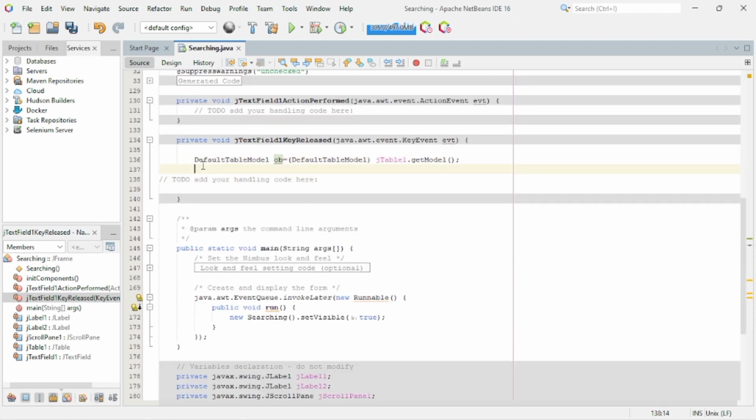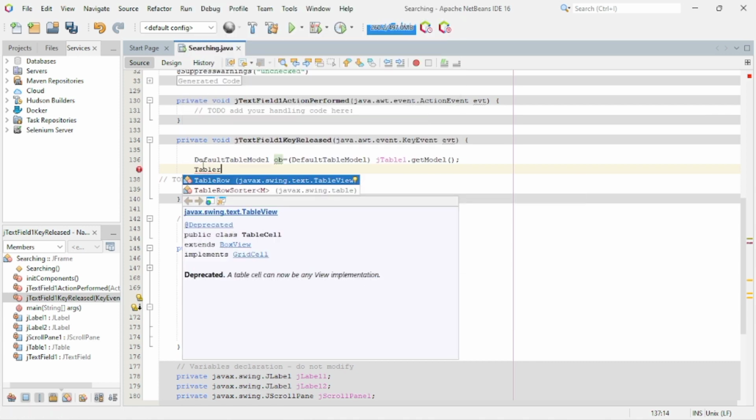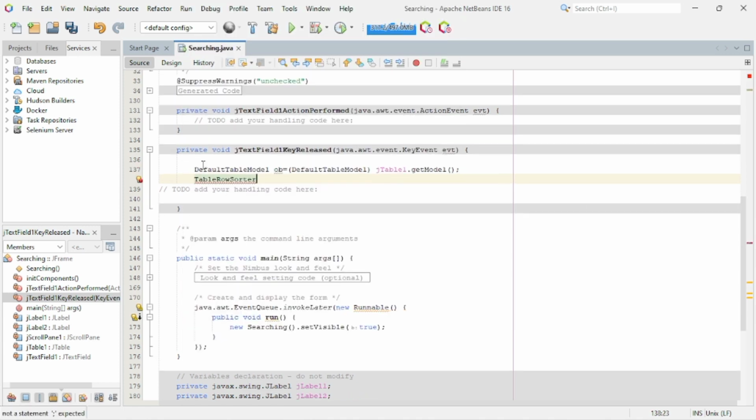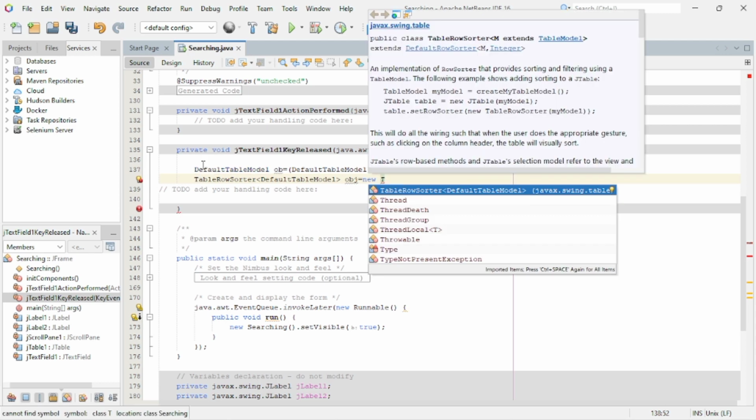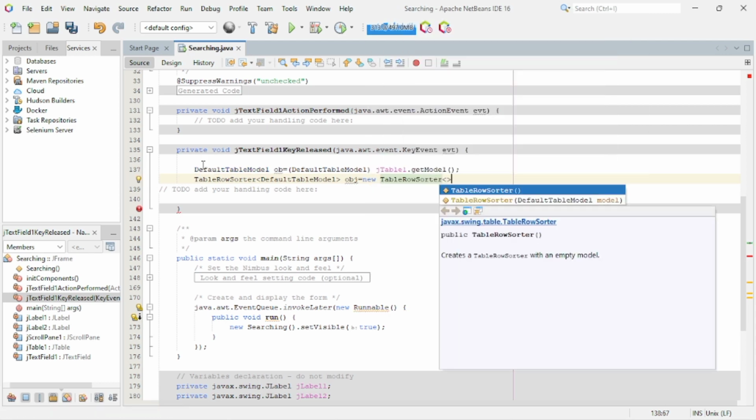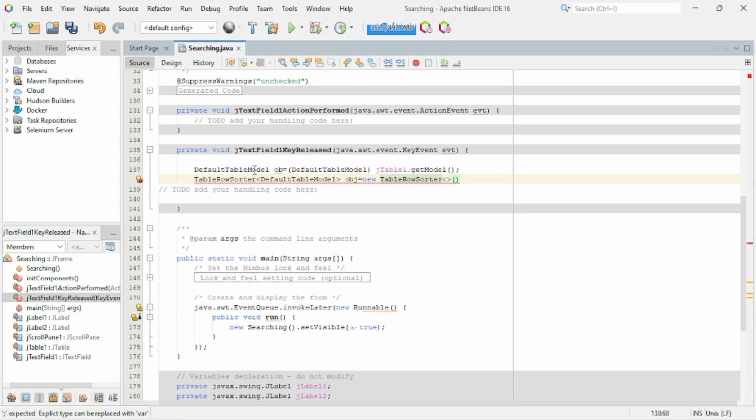Now after that I am going to create another object, the TableRowSorter. So here type TableRowSorter, click on it and type the argument DefaultTableModel. So type here DefaultTableModel, then write your object name. So tr is equal to new TableRowSorter, the TableRowSorter class, and here we pass our object. First we created the DefaultTableModel object, so here pass obj and a semicolon.